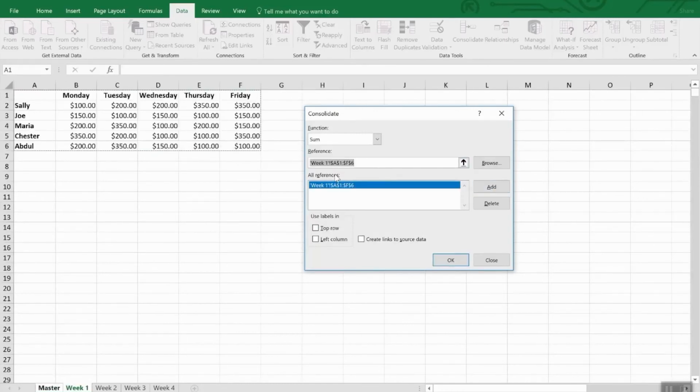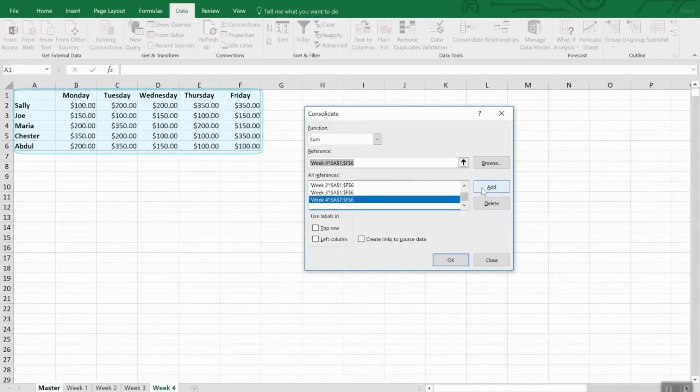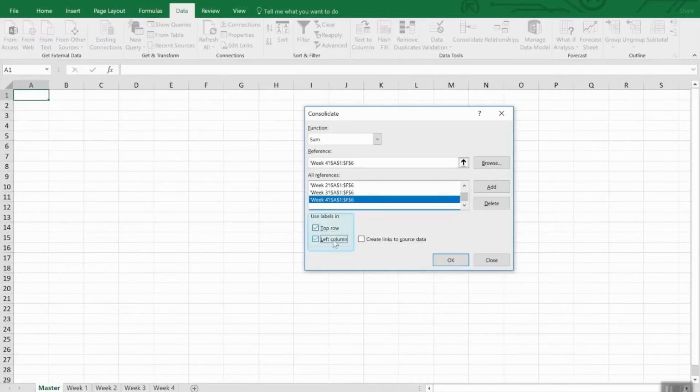All right, now it's not hard to do the rest of them because our data and labels are consistent. If we click on week 2, it's already pre-selected. Click Add. Same for week 3. Click on the worksheet, click Add. Click on the worksheet for week 4, click Add. That's it. We have now told Excel all of the data that we want to be consolidated onto the very first master worksheet. We want to make sure we have the labels, so top row and left column labels, we want those.